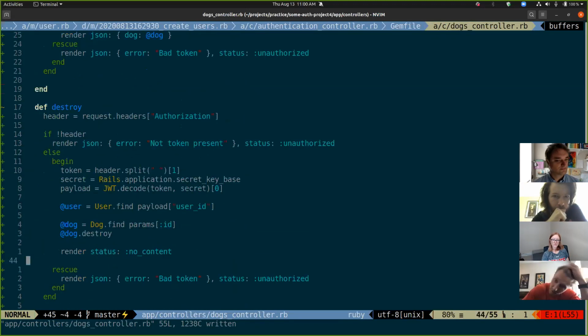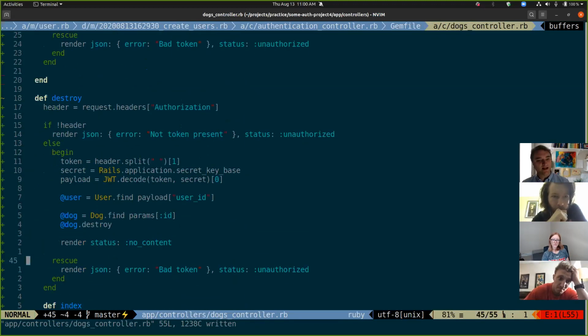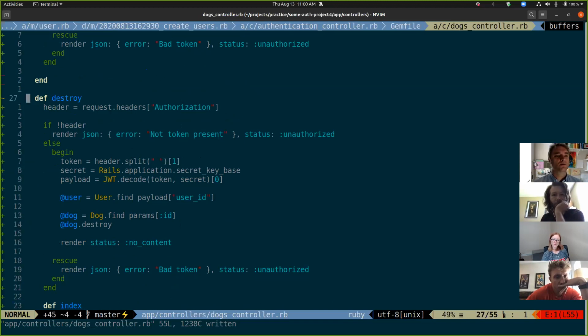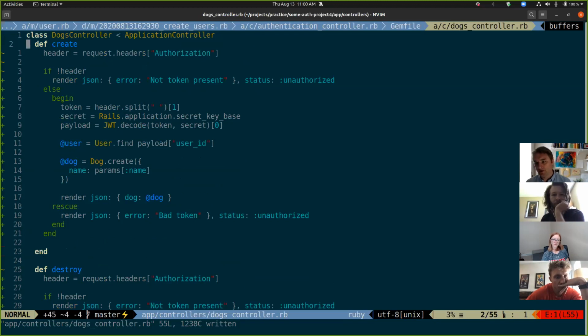Just repeating myself. I'm repeating myself. If I did something like that, Rails.secrets to Rails.applications again, no, I've got to do it in two places. Yeesh, that's not good. So how do we handle repetition in programming?